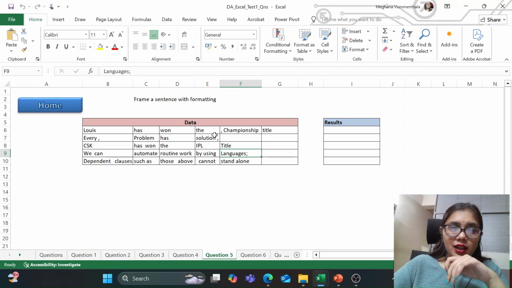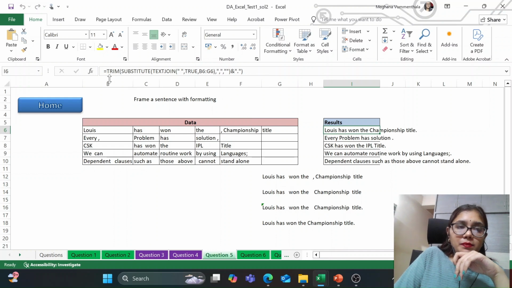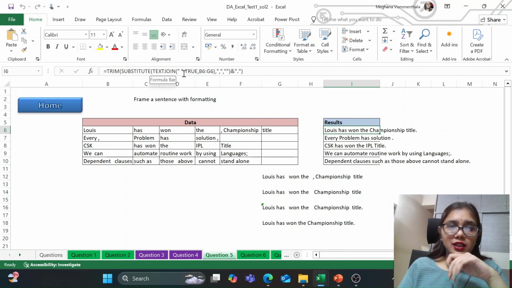Let's take this question wherein it is said to frame a sentence with formatting. As we can see, in the data each word is in a cell and there are extra spaces, unwanted commas and semicolons. So we need to frame the sentence with formatting. For that, the solution goes as trim, substitute, text join, and this is the solution.